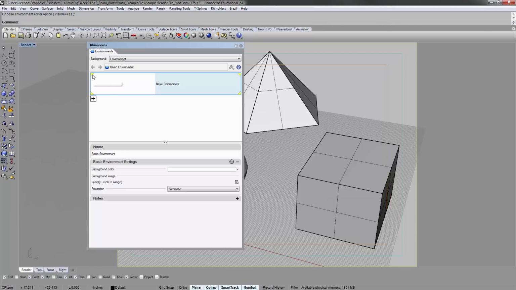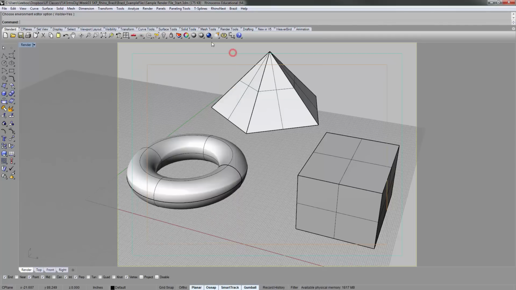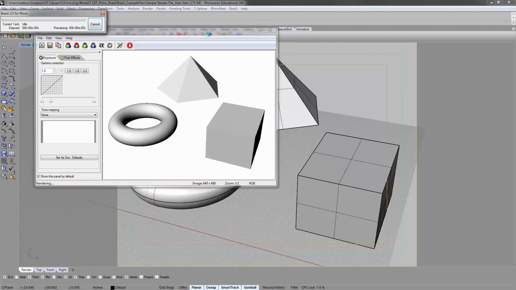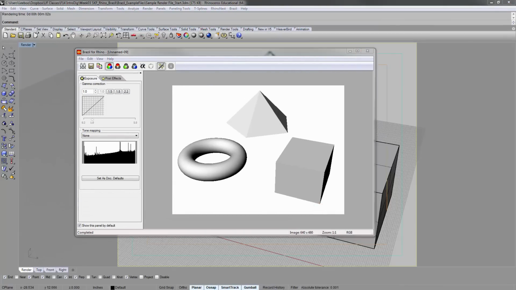Now, the active environment is shown by these yellow frame brackets, which show you this is the current active one. Once you make more, then you'll be able to double click and switch between different environments. So let's see what that does. Okay, that's pretty quick. So now I have my white environment.